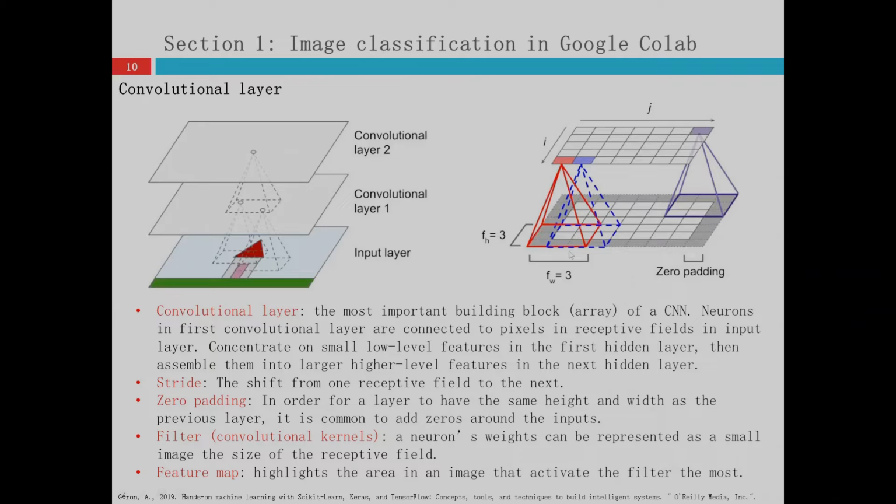And we have the zero padding. In order for a layer to have the same height and width as the previous layer, it is common to add zeros around the inputs. So in this figure, the shaded area is the zero padding. And we have the filter, also called convolutional kernels. A neuron's weights can be represented as a small image, the size of the receptive field. So you use that to calculate and get the number here. The feature map highlights the area in an image that activates the filter the most, so you will get the most important features in the feature map.